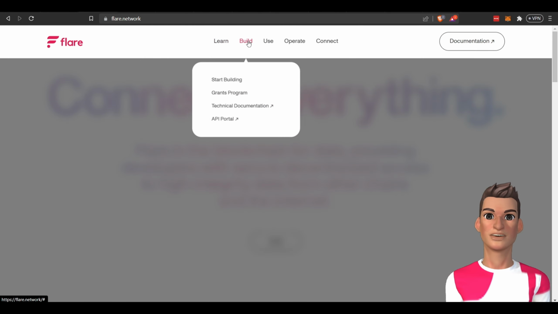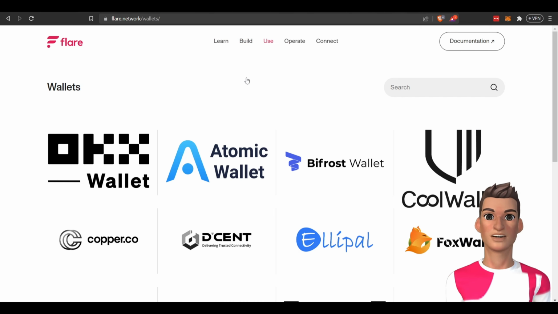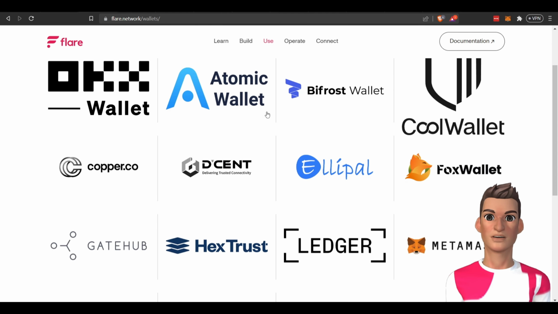So first, you're going to need a wallet. So we can click on here. I'm going to be using MetaMask for this video, but you have options for other wallets here. So you can take a look and use one that suits you. Make sure you save your seed phrase and password securely.